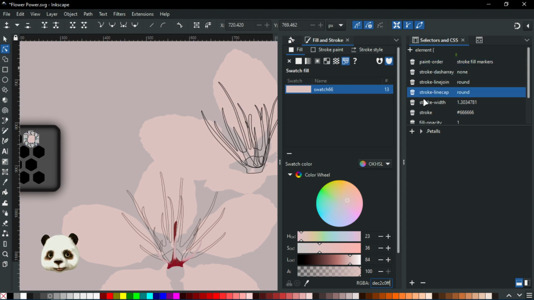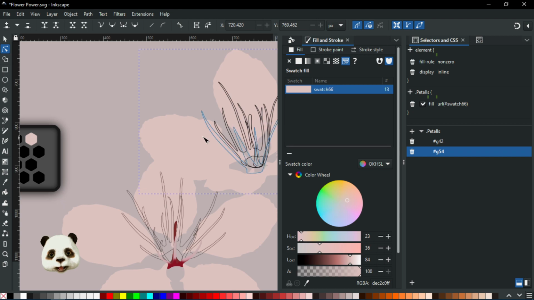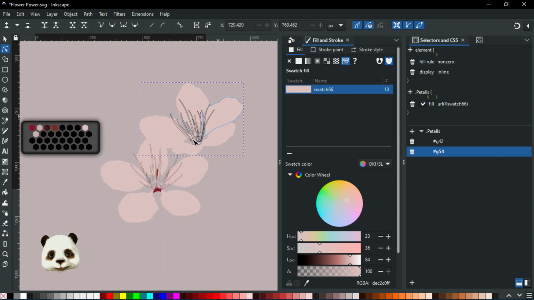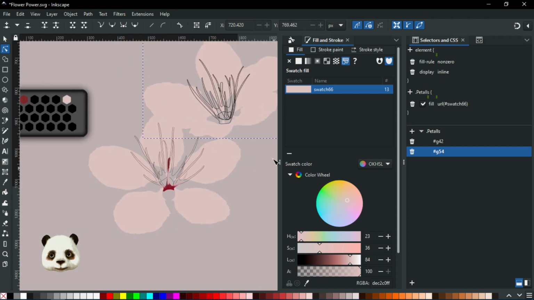Because if we go into our selector and CSS, if we click here for our petals, you will see that there are only two things here. And why is that? It's because I applied this to the entire group of petals. Now I could have put it individually, and we can do that if we want, but I thought putting it towards a group is much more convenient because we can mask it as a group.